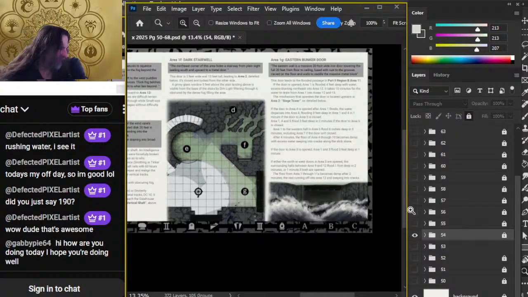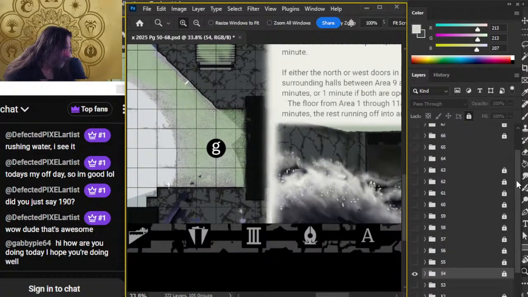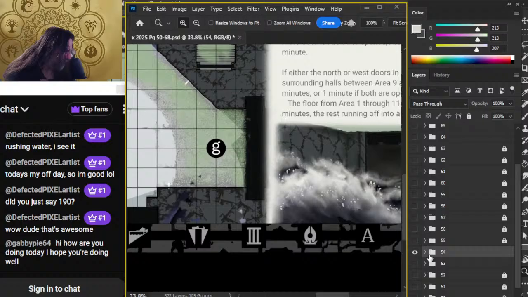I kind of like the idea of the floodwater spilling over into this area over here. I'm going to fool around with that for a second, see if I like it just for funsies.